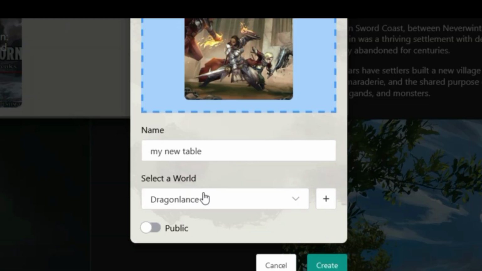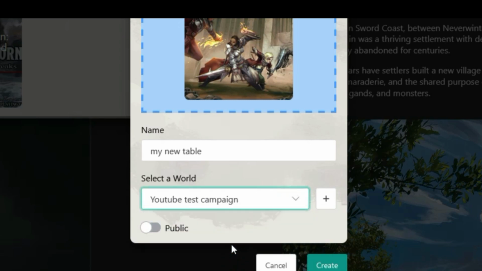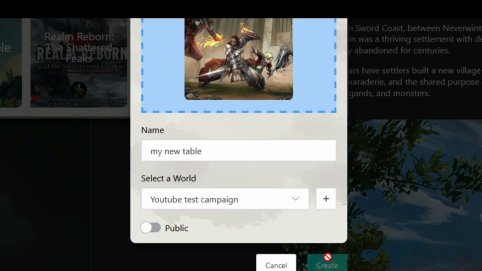Now, it's going to ask you to select a world that you want to attach this table to, and that's important because it's going to link all of your entities and give you access to those entities in your virtual tabletop in real time. So I'm going to go down here and select my YouTube test campaign, and I'm going to create it.